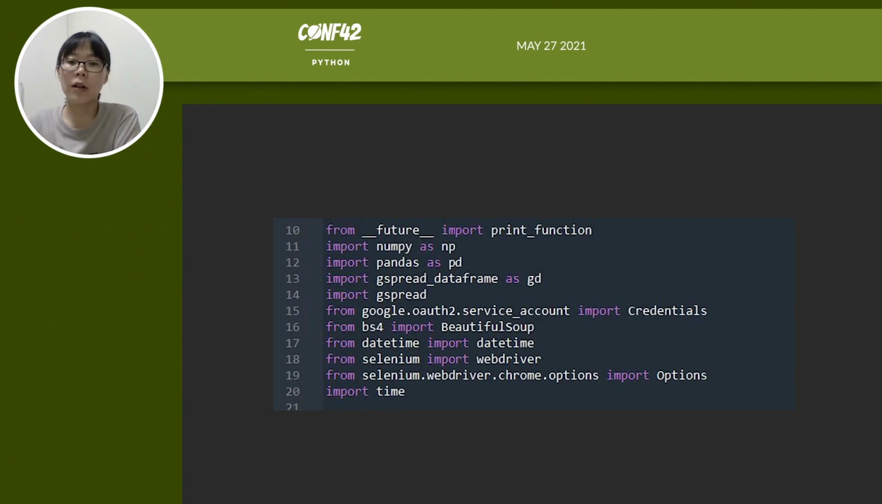So what we do is use some web scraping packages within Python to extract the data on the website. As you can see, I have imported Beautiful Soup and Selenium. These are the two main packages necessary for web scraping. NumPy and Pandas are used for transformation, and gspread and gspread data frame are used to push the data to the Google Sheet.